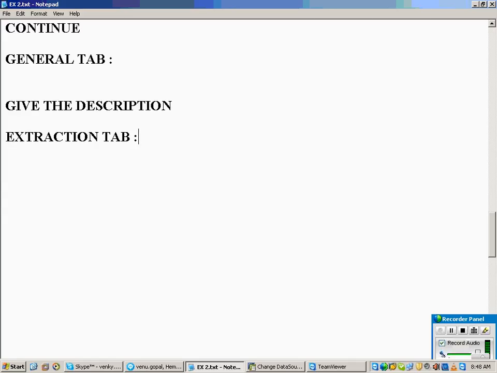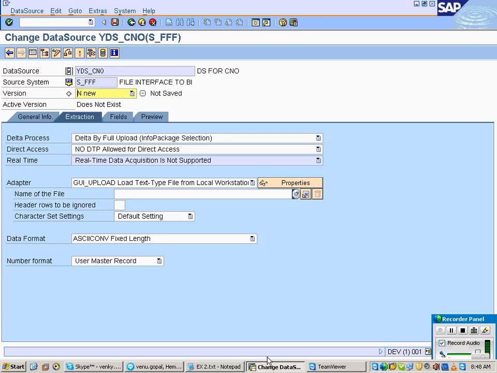Now in the extraction tab, the first thing you can see is delta process. What is the option now? So delta process, what is it saying? Delta by full upload. It is saying that when you are extracting data from a file, it is always full upload. Let us say I am getting a file at 9 o'clock with 100 records. I am extracting data from the file to BI. How many records do you have to extract? All the 100. That is full update.